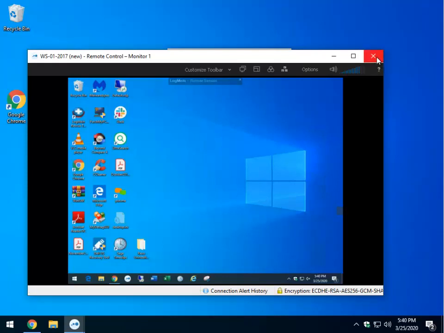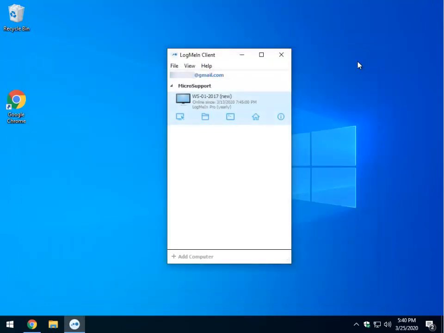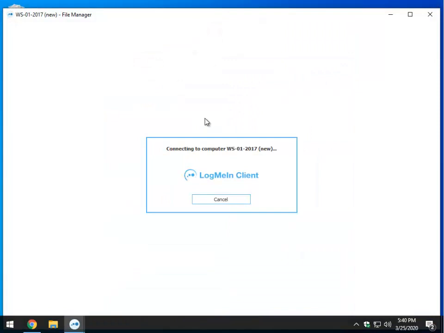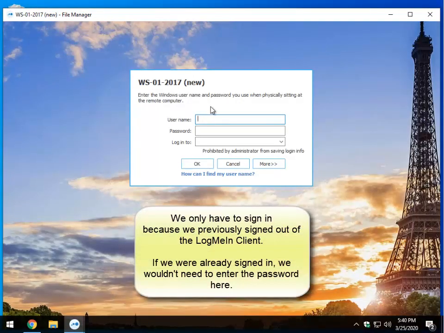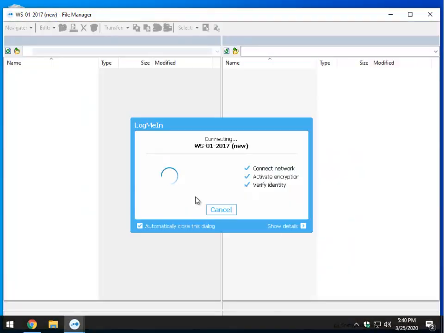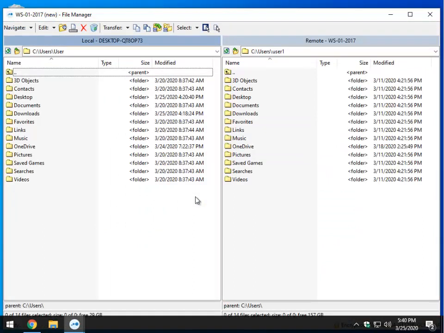Okay, so I have no programs running. I'm going to close our LogMeIn session. And for right now, I'll leave the LogMeIn client program open. This next button can be useful sometimes. It allows us to transfer files between our home computer and our office computer. So if we click on that button, it opens up a screen. Again, we have to sign into our computer. If I would have left our LogMeIn session open, I wouldn't have had to sign in there again.